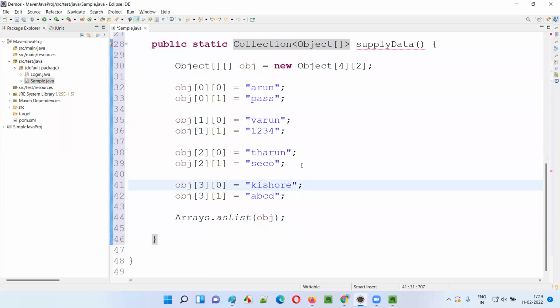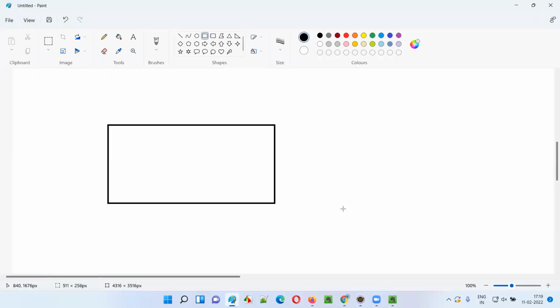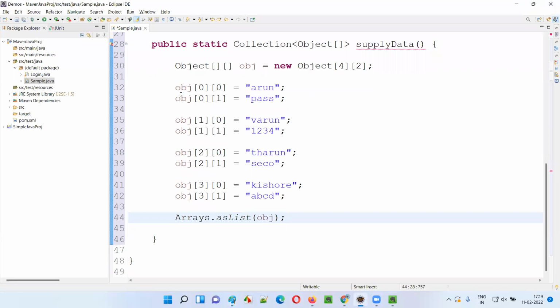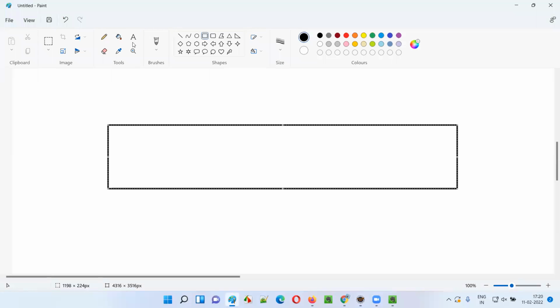How? If I have to diagrammatically represent it, I'll tell you guys how it will be. So here the two-dimensional object array will be converted into a list. For example, this is a list. Once it is converted to a list, how many elements will it contain? 1, 2, 3, 4, right? So it will be converted like this, guys.